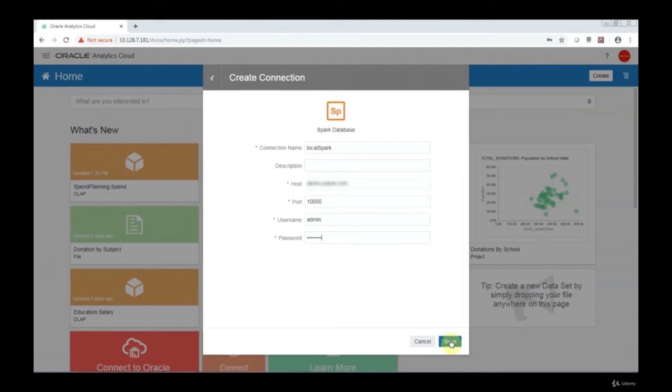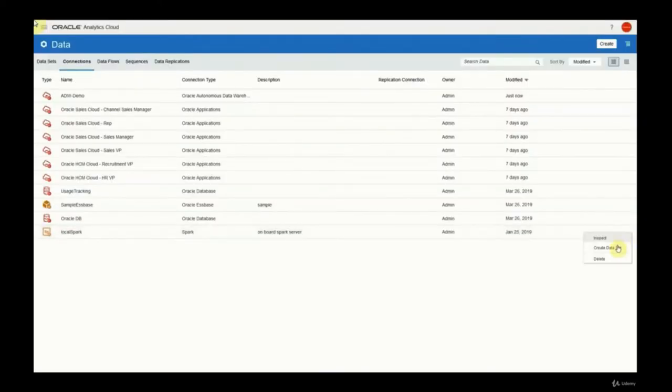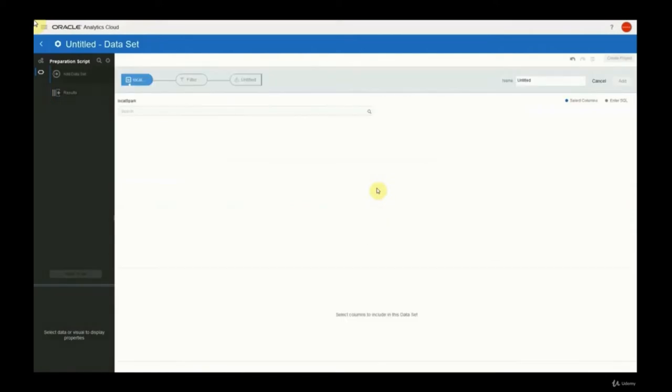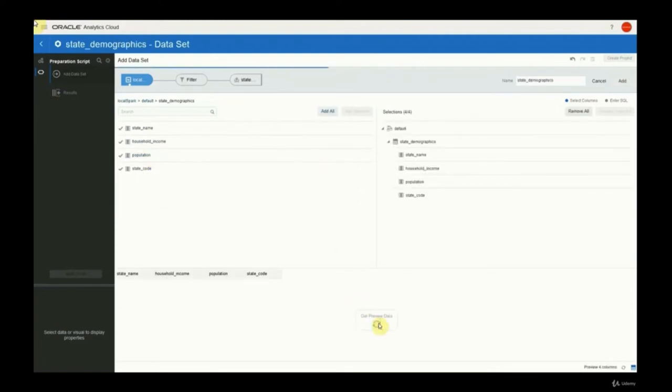Once we save, this connection will be available in the connection tab to leverage the connection to create a data set. We now leverage the data connection to create our data set. We now connect to the local Spark machine. And from the available schemas in Spark, we select the default schema and a related table called state geographies. This state geographies, we add all the columns, we get a preview of data.